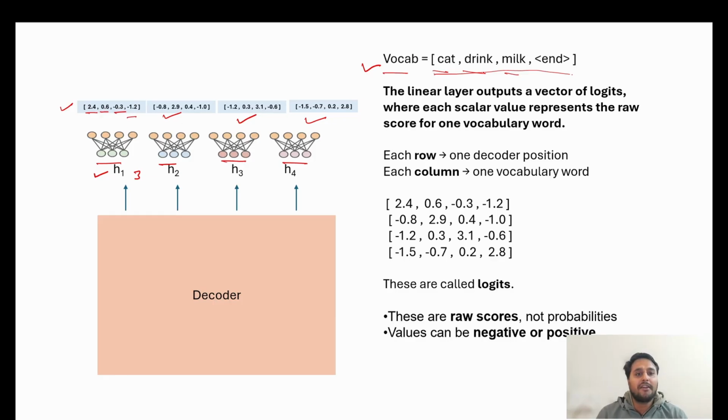If in our vocabulary there are 1,000 words, what will be the dimension of the output vector of the linear layer? It will be 1 into 1,000. There will be 1,000 values, and they represent the score of their respective words in our vocabulary list.